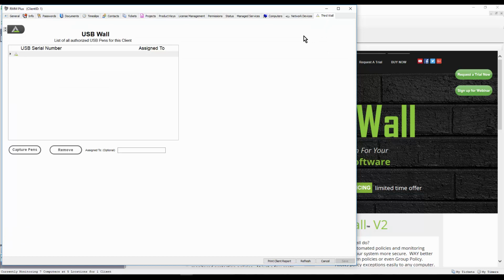Now this is important. USB Wall is only installed on version 2.2 and above. So be aware of that. If you've got something older, it's not going to work. It's not even going to be there. This screen will be missing.